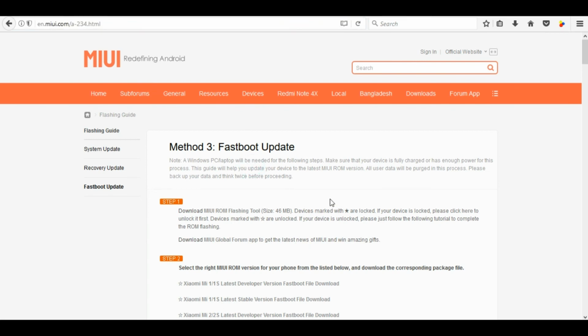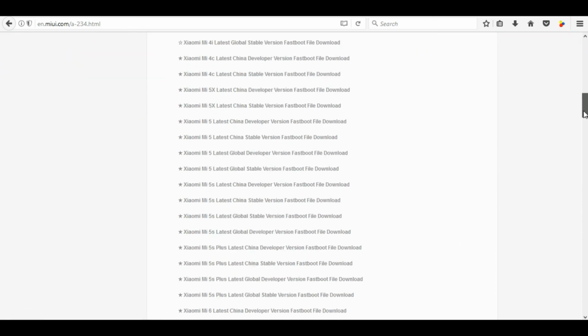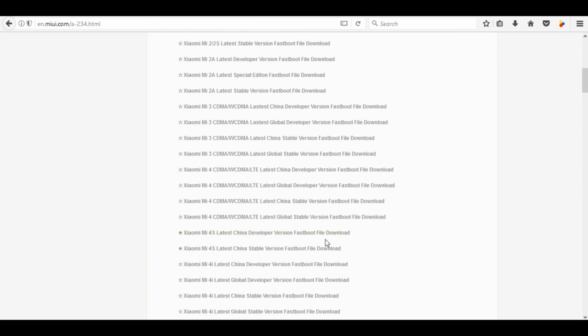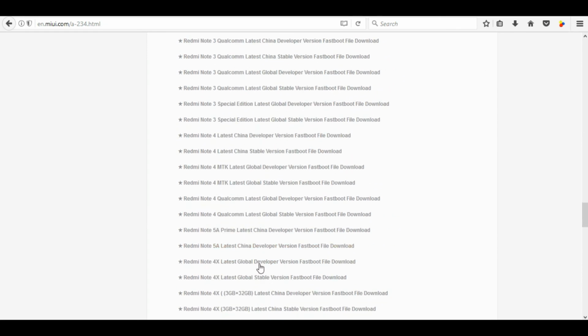Once you go over there, you'll find an option to download a MIUI ROM flashing tool. You download that tool, and then from the list of the ROMs mentioned below, you browse to the correct ROM that you want to download. In our case, it is Xiaomi Redmi Note 4 Qualcomm global stable version. So this is what we'll download. Once we have this ROM downloaded in our system, we need to connect our device again to our PC in the fastboot mode, and once that is done, we can go ahead with the next steps.